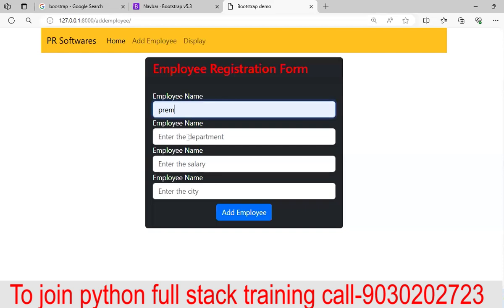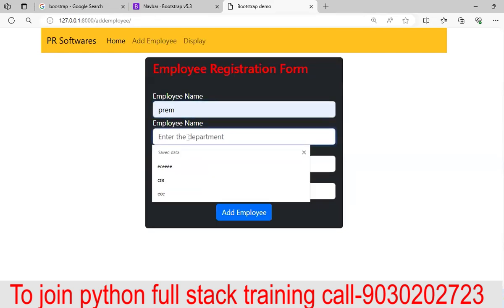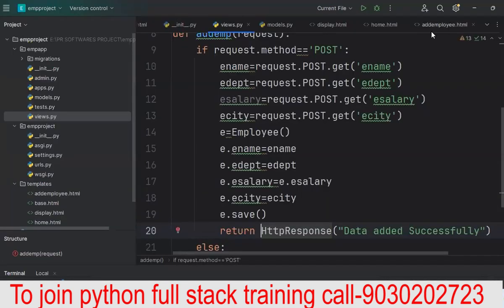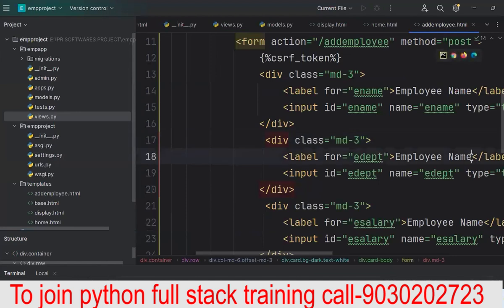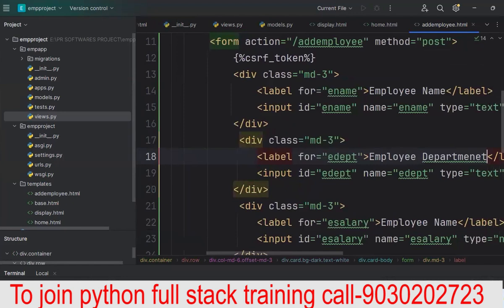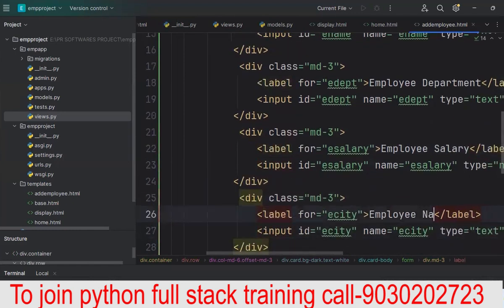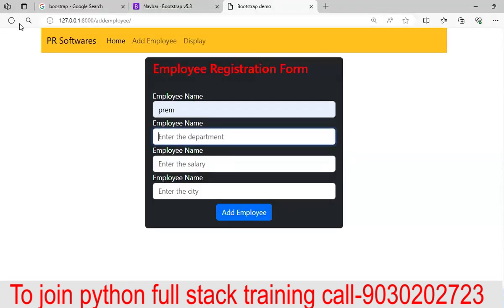Come to your page. I'm writing name as Prem. Okay, one more thing, guys. I have not changed these names everywhere. Only employee name is coming. So I will come here. Employee name, employee department, employee salary, and employee city. Refresh it, save, and refresh. See, we got all of it.